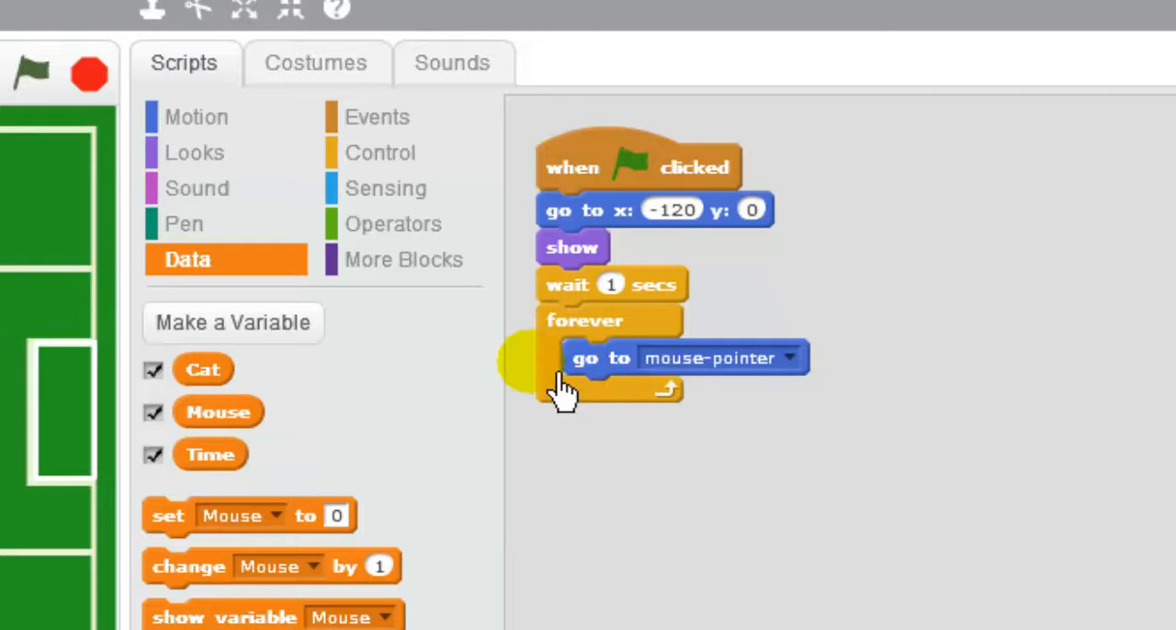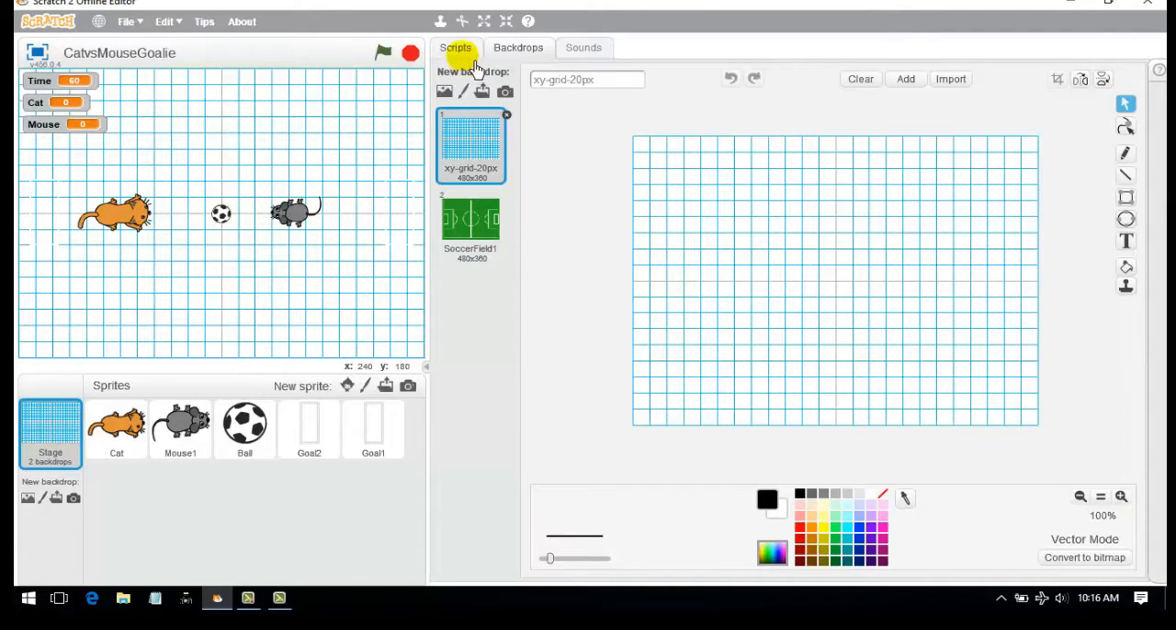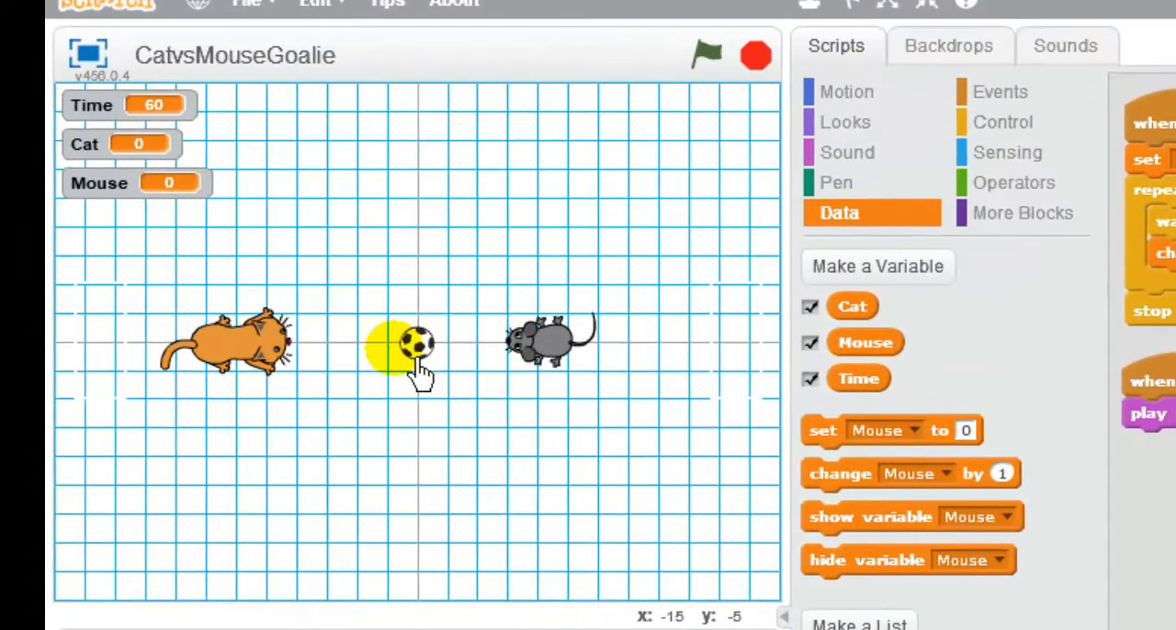Now let's take a look at our backdrops, look at the XY grid, take a look at the script, and verify that the cat is indeed positioned where it's supposed to be. So let's count the steps. Each division is 20 steps. So 20, 40, 60, 80, 100, 120. This is going to the left of the middle, or the 0, 0 mark. So we put a minus sign in front of it. So we verified that it is minus 120 steps away from the 0.